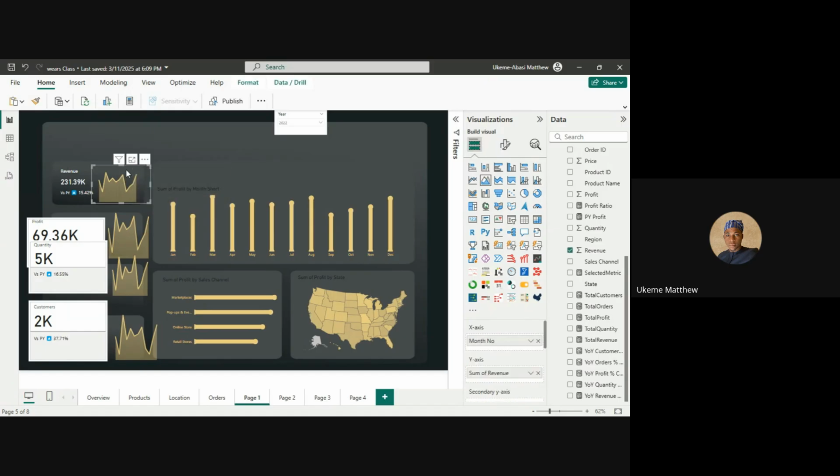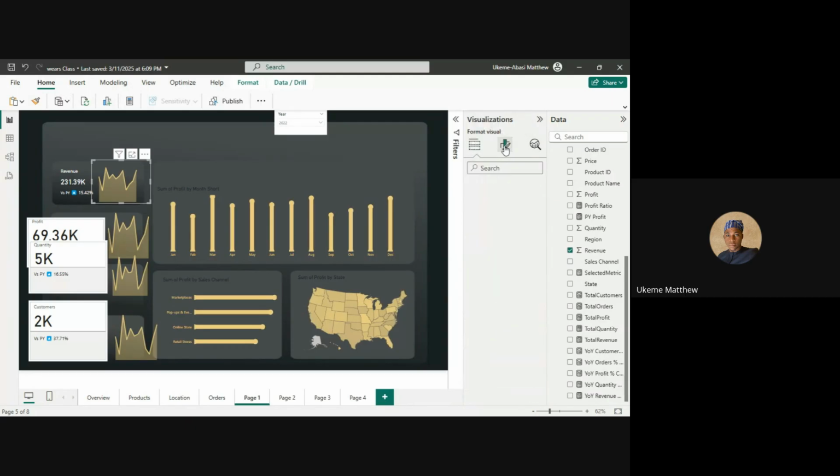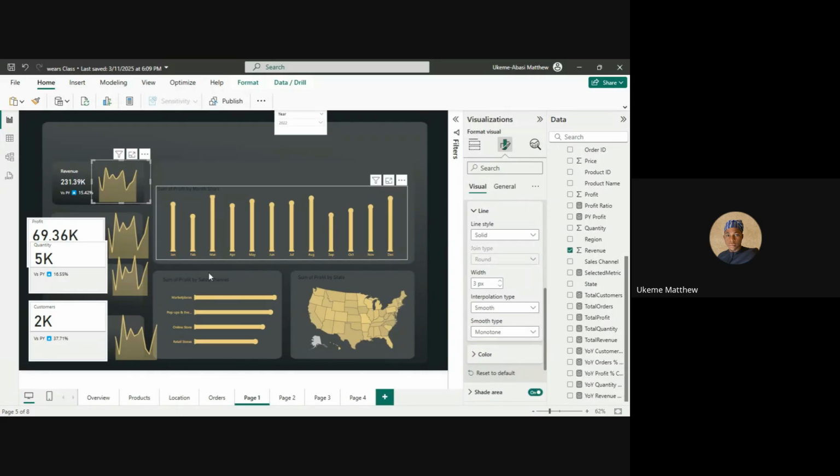Okay, same with this area chart. For this, I'll just take it up. Still doesn't look proper. We'll change the interpolation type of this area chart. We want the line type to be smooth. So after selecting the area chart, you come to format your visual, then go to lines, and then change the line interpolation type to smooth. Now we have something like this.